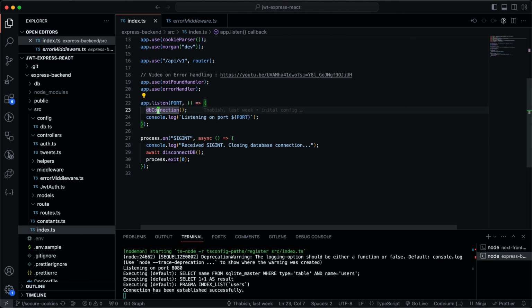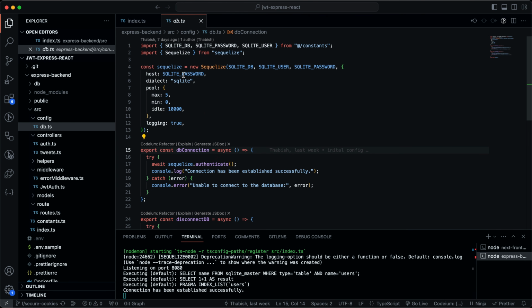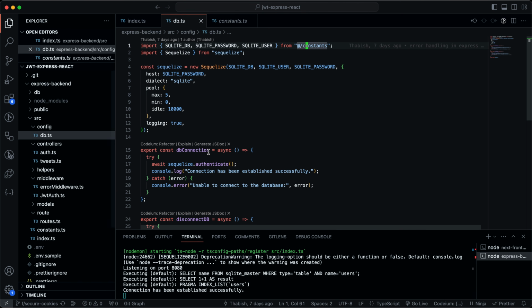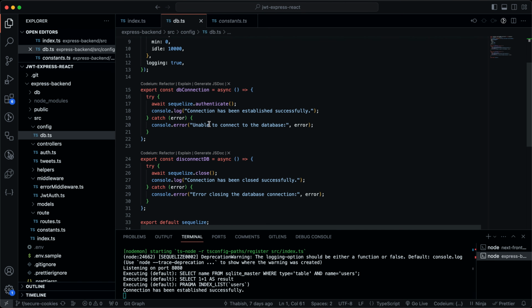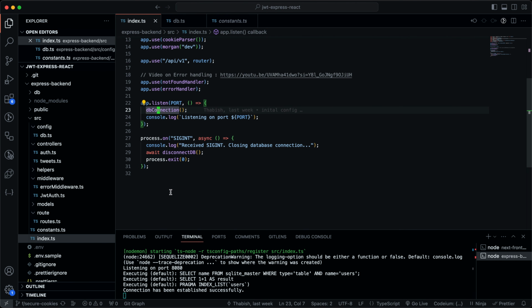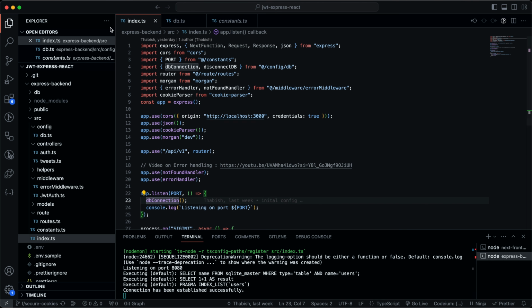So the next is again DB connection. If I step into that, we create a sequelize and we pass in all the configurations, and all the configurations are in the constants file. I'm not using any database like Postgres or SQL. Everything is done locally here, top secret. Basically all the data is stored here locally itself. So DB connection, again we are connecting our sequelize, and we are disconnecting whenever this function is called, which is right here. Okay, so that's it for the initial configuration.